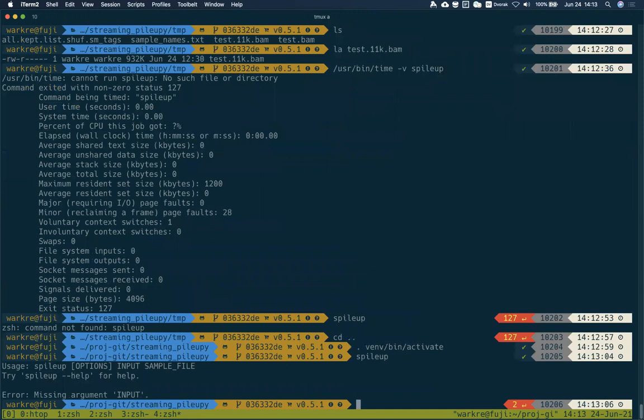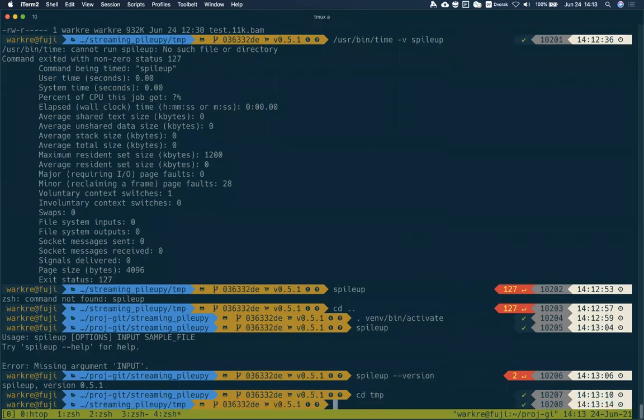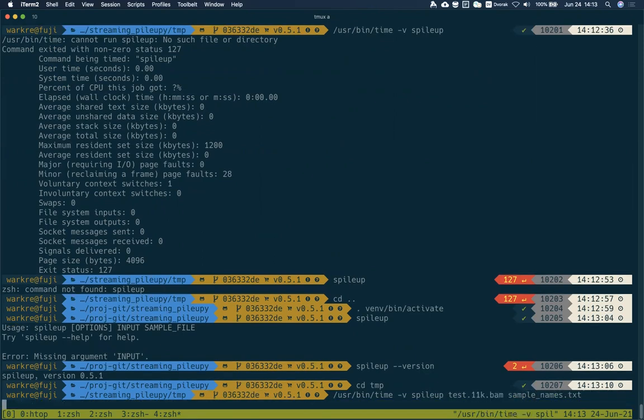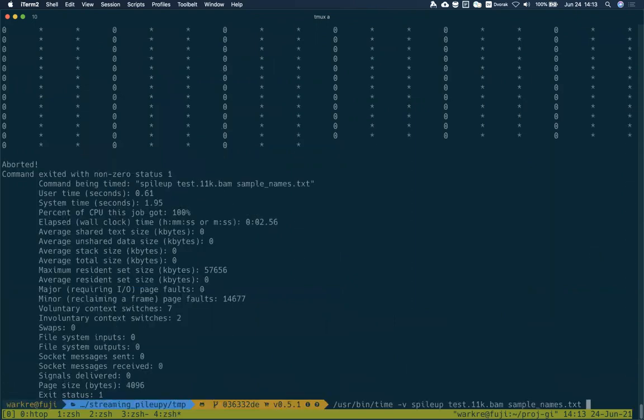Okay, and let's make sure I have the right version. Yep, 052. Okay, so we can call user bin time on as pileup, and it takes as the first argument the BAM file, and as the second argument the sample names of all the tags. And oh, there we go. That's some output.